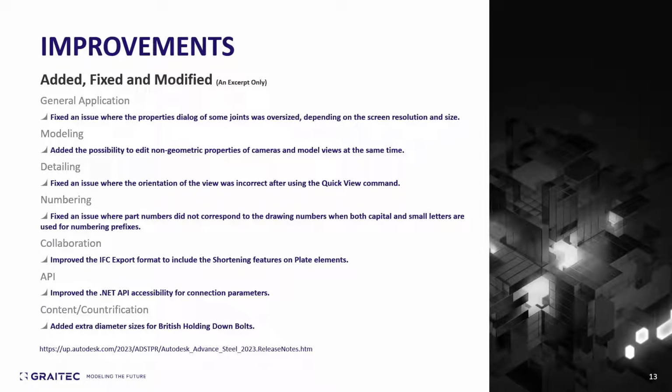In addition to the items that we've seen up to this point, there have been a lot of items addressed in 2023. Features have been added, fixed, and/or modified with the recent version. Here, only one example for each category is shown, but there are many, many more that have not been shown in this list. A full list can be seen on the Autodesk website in the release notes for Advanced Steel 2023.